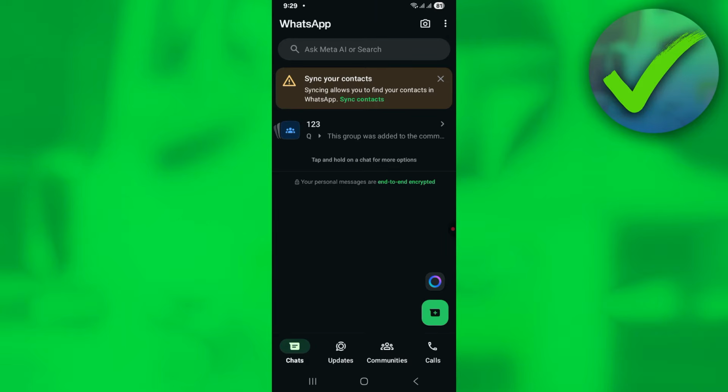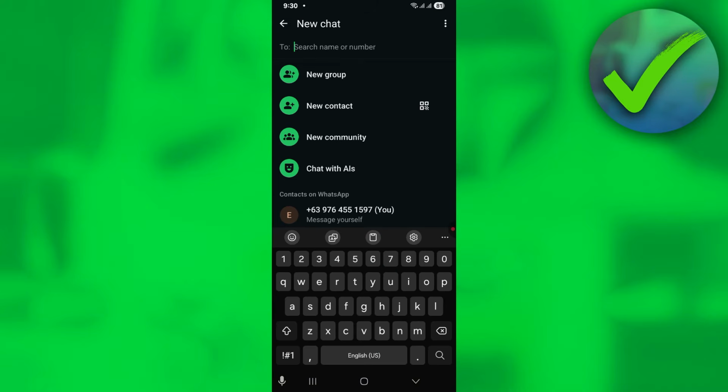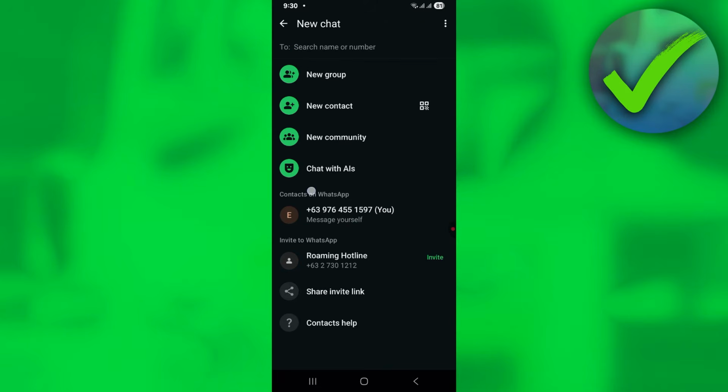So the first thing that we need to do right here is to of course open our WhatsApp, and then once you're now here, on the bottom right corner of the screen, just click the plus icon which is right here. And then in this part, what we're going to do is to look for new broadcast. So typically, you will find it right here below the chat with AIs.